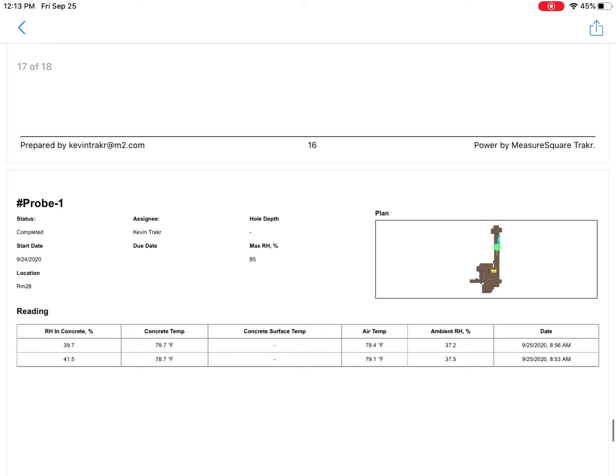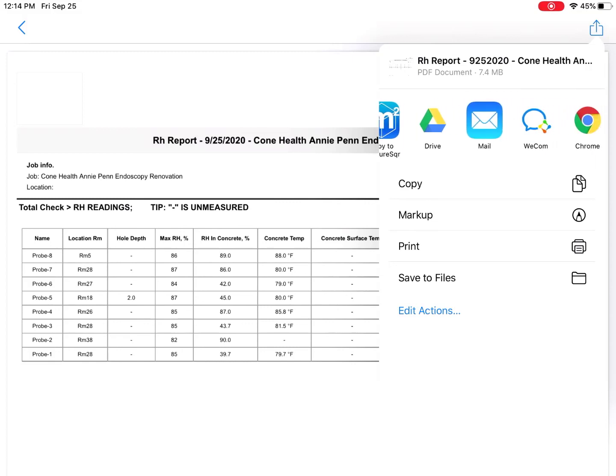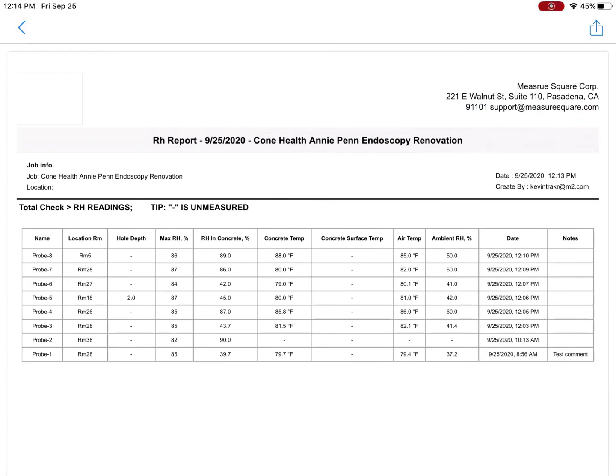These reports will be shared with anyone you may have included on your project, but if you need to send this over to another individual, you can tap on the share icon in the top right corner. Here you have all of your share options, such as the email icon, as well as the option to save to files and print.